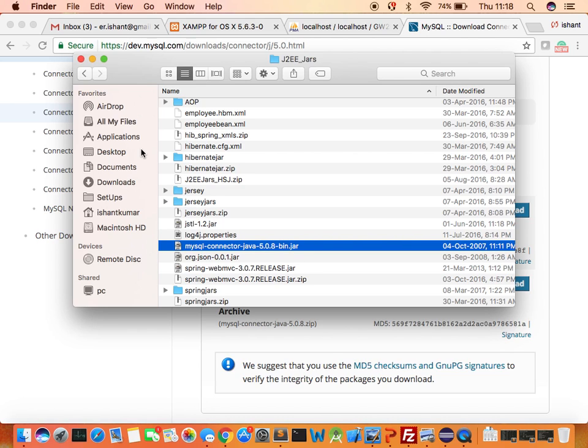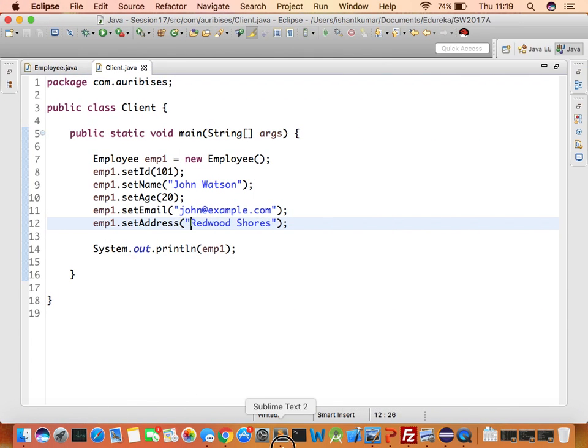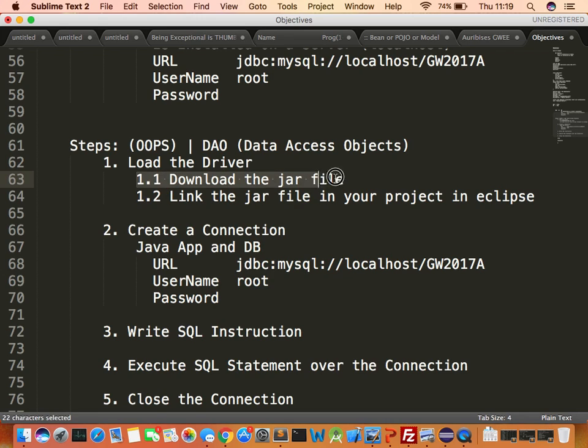So now moving ahead, come back to the Eclipse. The first step was to download the jar file. It's already there in my system. Second one is link the jar file. Dear friends, once you download, you need not re-download. This has to happen only once. So link the jar file in your project now.